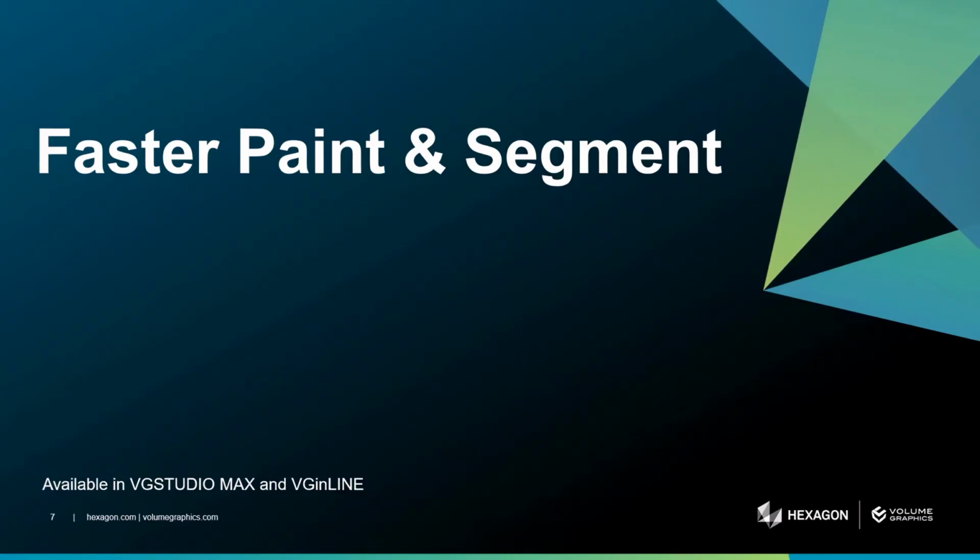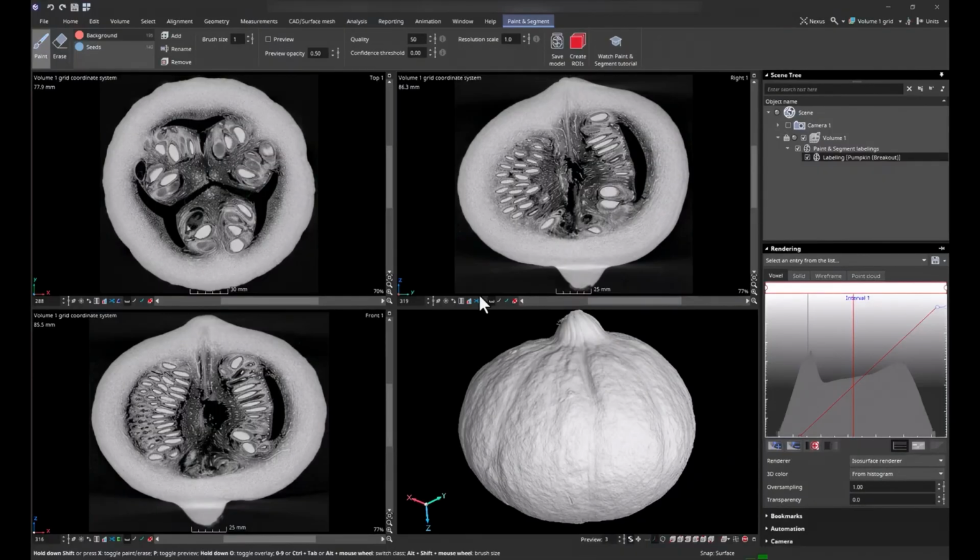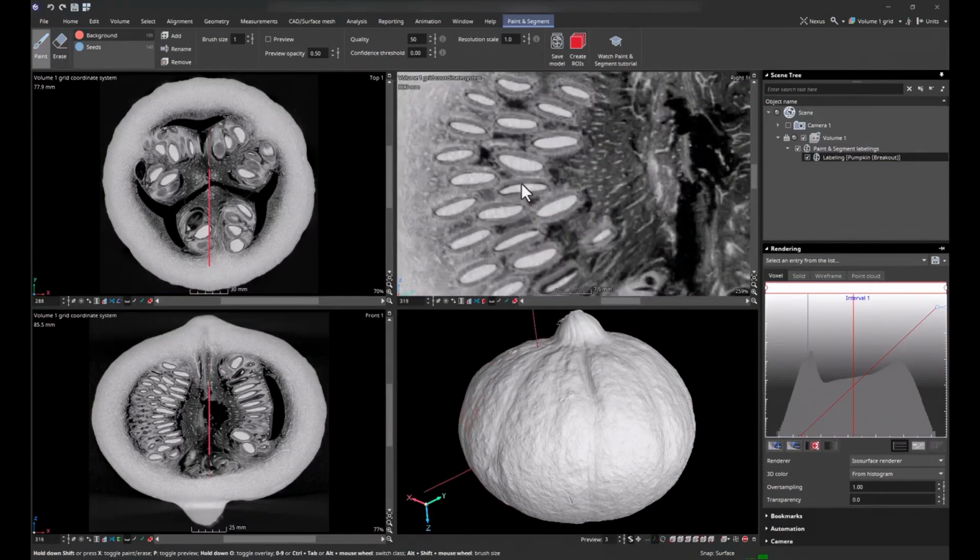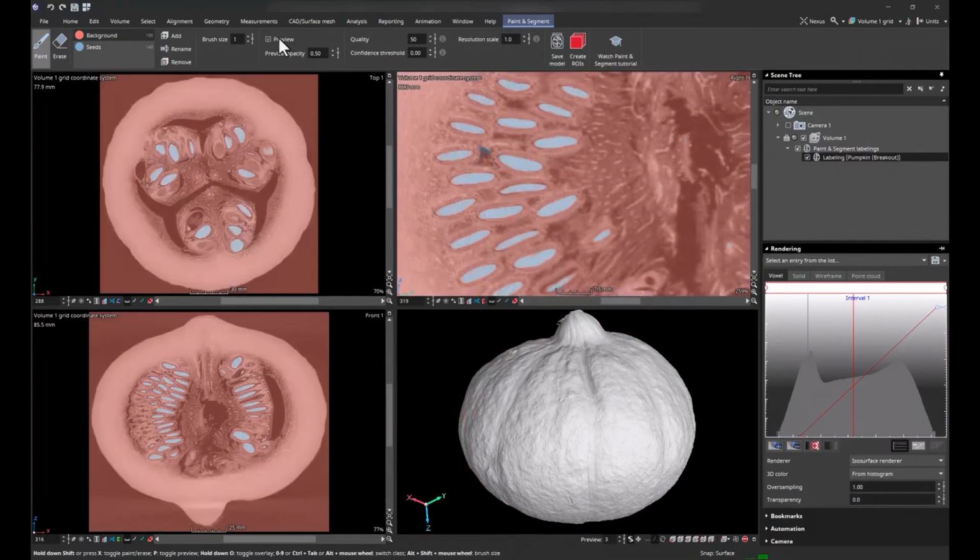We also added an option to significantly speed up paint and segment. Let's assume you want to quantify the little seeds inside this pumpkin. We already have trained a paint and segment model for this task, so let's have a look at the preview. After segmentation, we will carry out an additional refinement step on this resulting region.